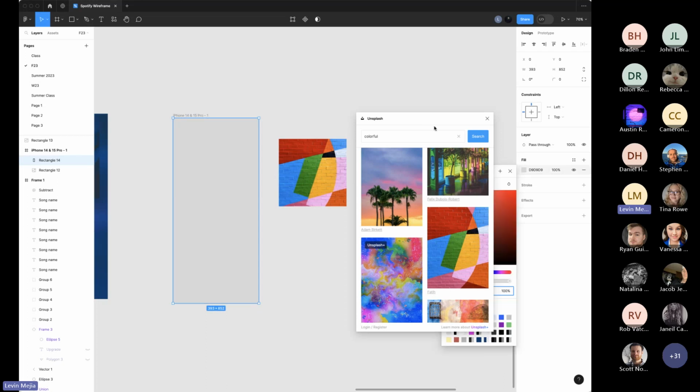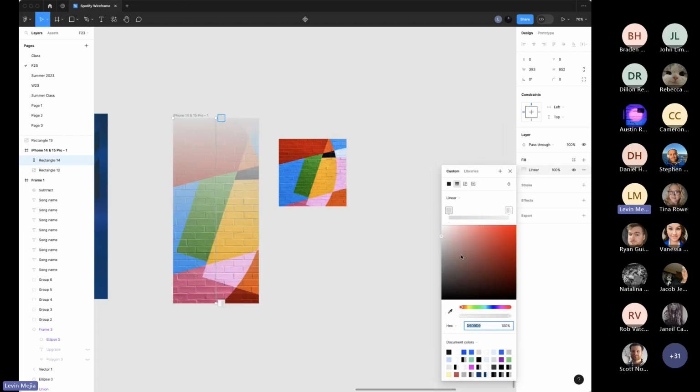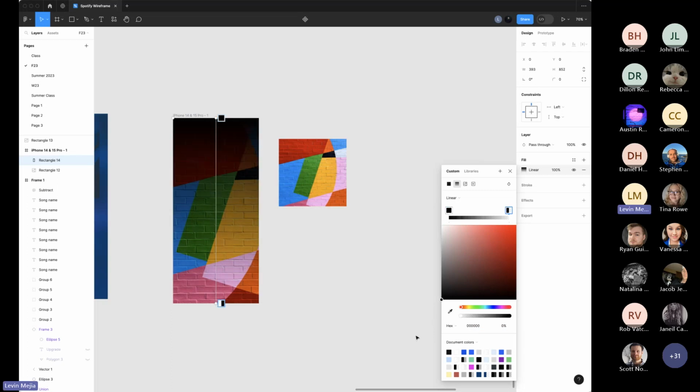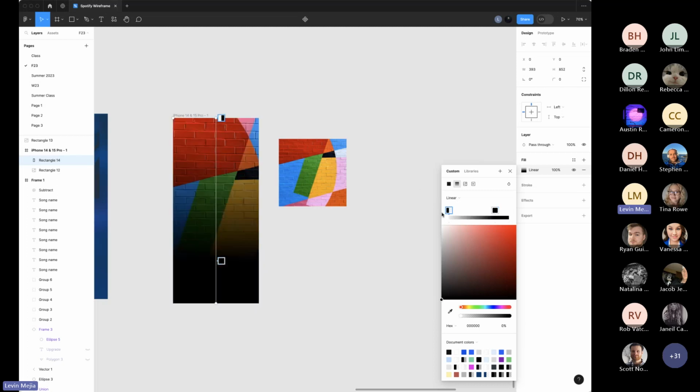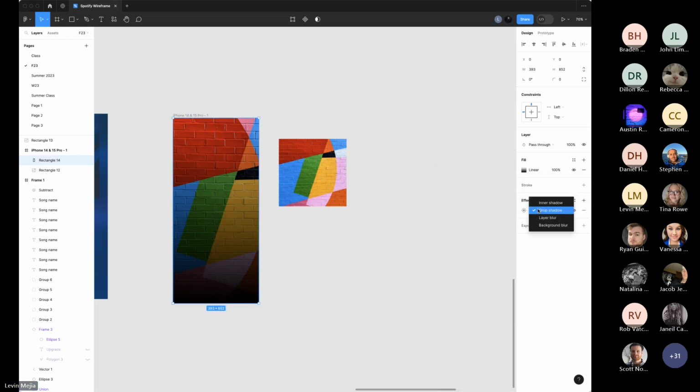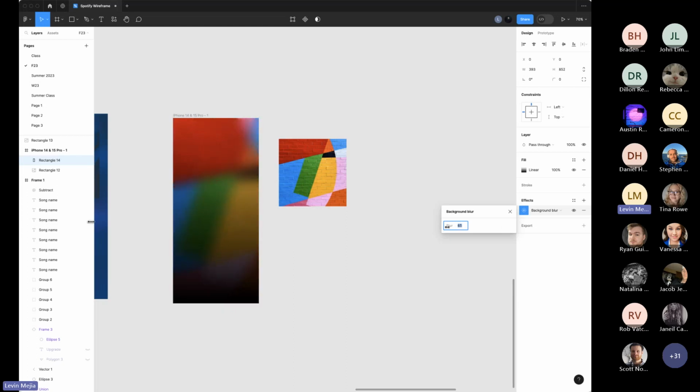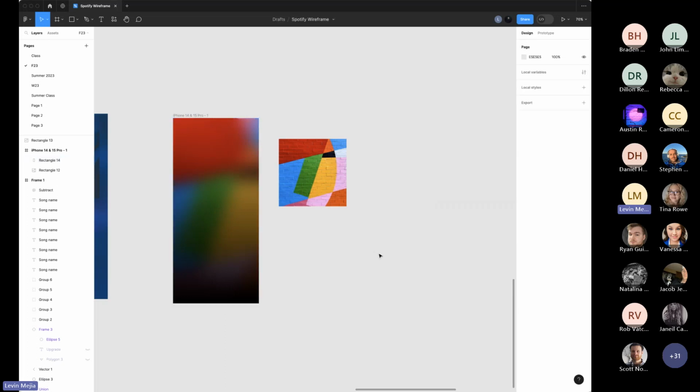Now, another rectangle right on top of this one. We want to do a couple of things here. We are going to add a gradient. Colors are black. We'll flip the colors backwards because we want it to fade out towards the bottom. We'll add an effect, background blur. We want to increase that to around 30. We really want to blur it out. We don't really want to pick out any details. So I think maybe somewhere close to 80 for this one.